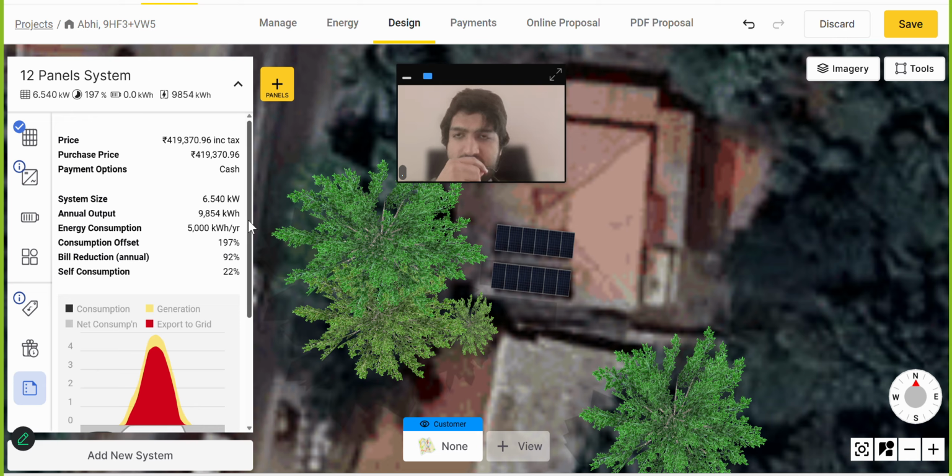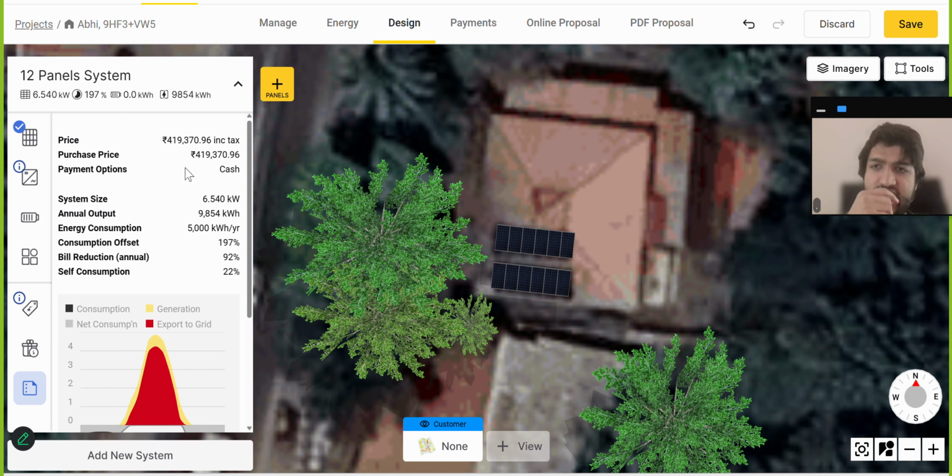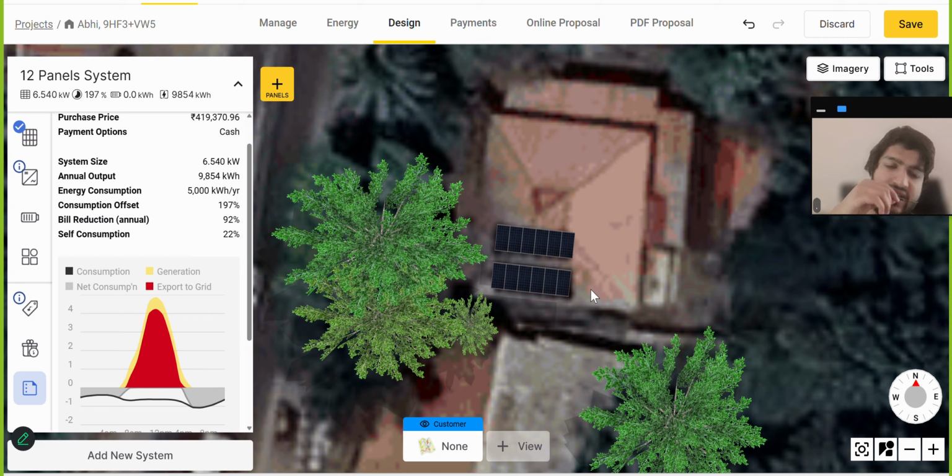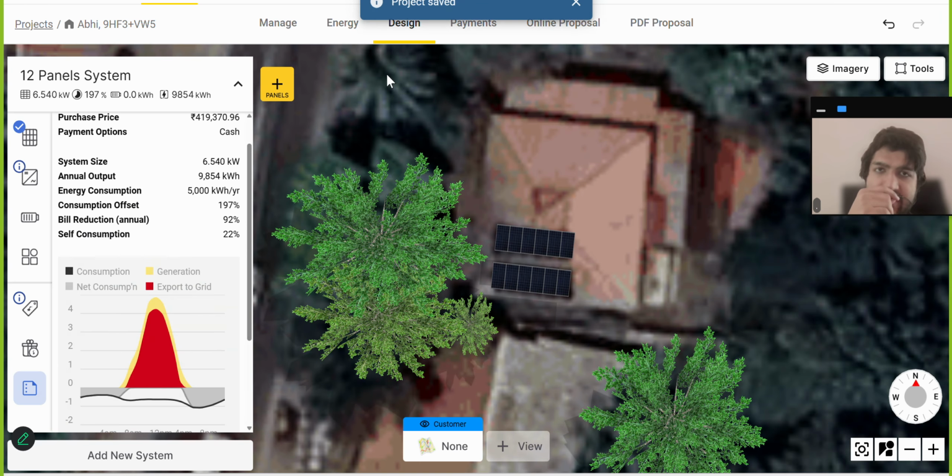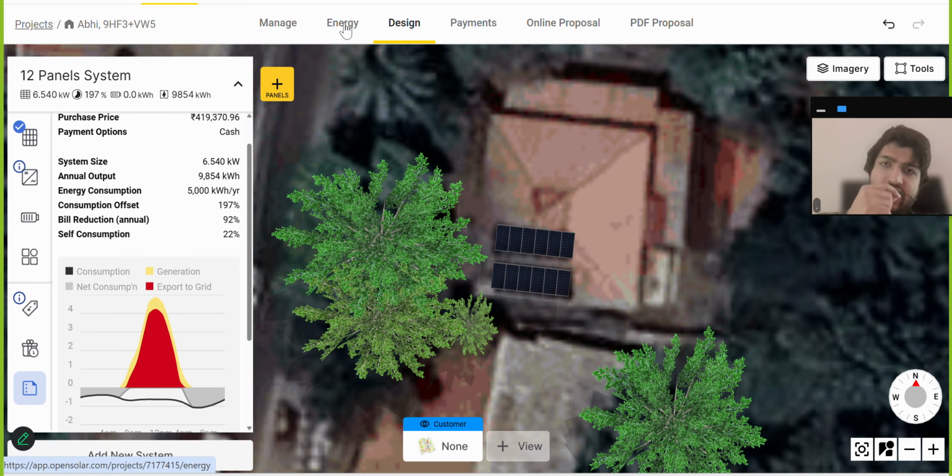What is the energy calculation for this particular system, so that we can view it in the summary. If you go, it says price inclusive of tax, what is the cash, etc. What is the system size, what is the annual energy production, what is the energy consumption, what is the offset we have obtained, etc. That can be seen here. How is the offset calculated? It's based on your energy, basically what is the consumption.